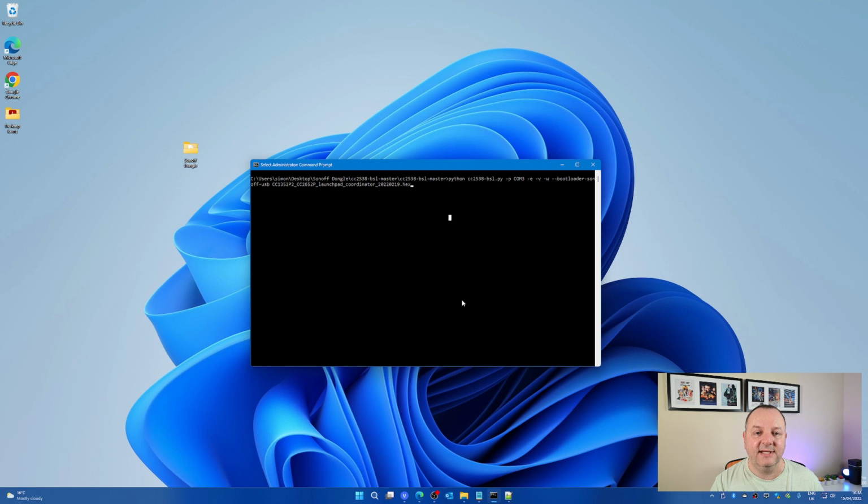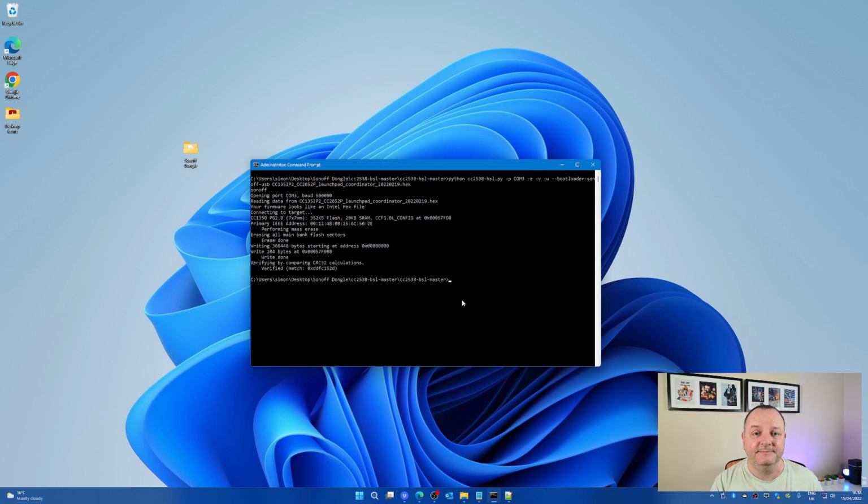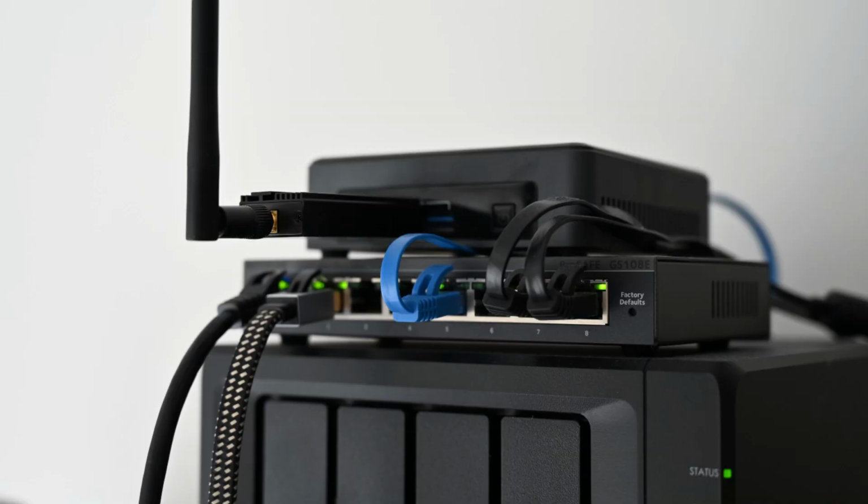Once you've got that typed in correctly, just press enter and it literally just flashes the dongle in a matter of seconds. And if everything's successful, you'll just get a command prompt again. So once that's done, you can unplug it from your computer and just plug it into a USB port on your device that's running Home Assistant. So for me, that is my Intel NUC, and I'm going to plug it into one of the front ports for now.